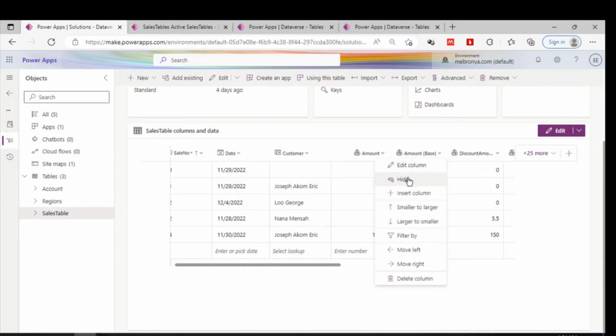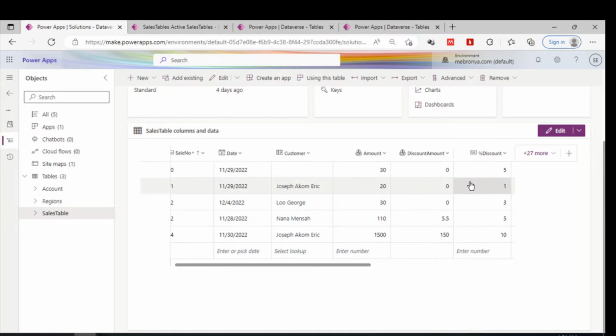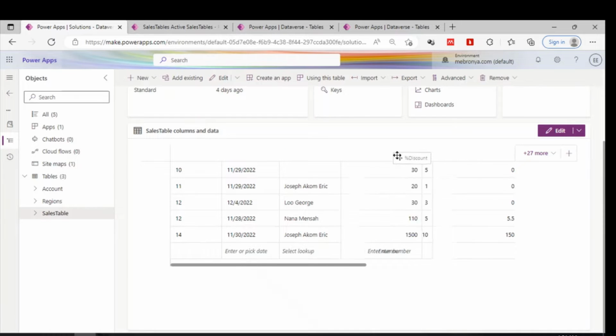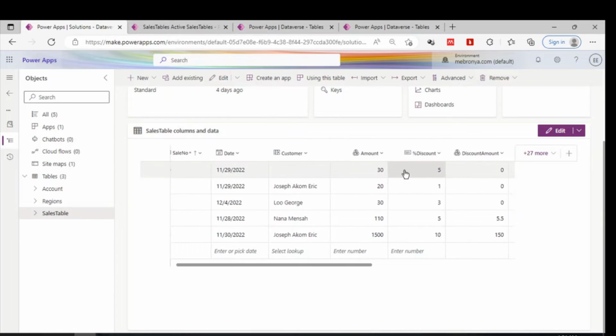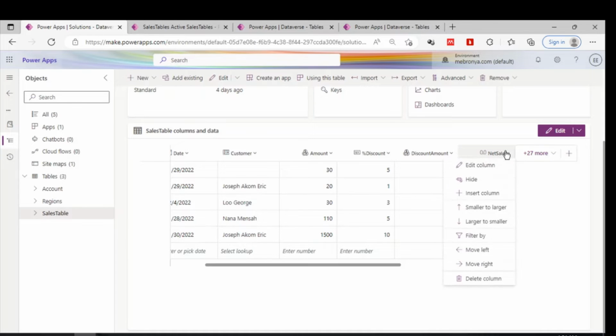With the sales table, I have a date column, name of a customer, amount. Let me remove this. I have amount, then I have a discount percentage that I apply. Then you apply the discount on the amount that the customer buys. Then there is a calculated column to deduct the discount from the amount. Then the customer goes ahead to pay the net sale column. So the net sale column is a calculated column.